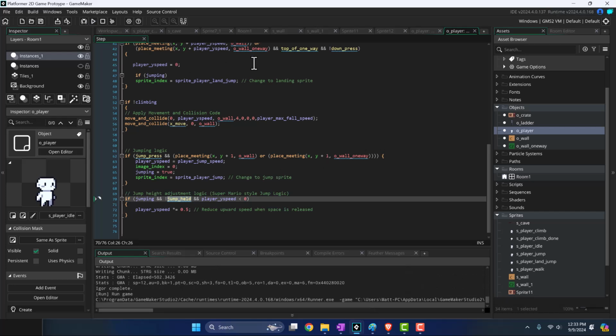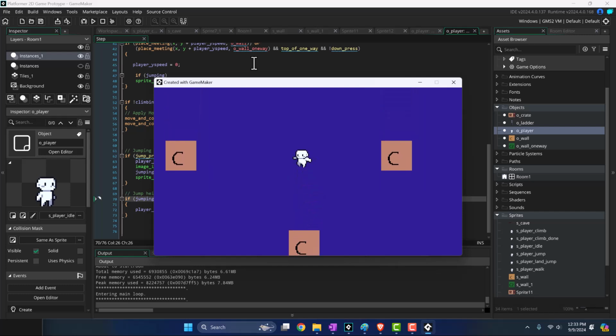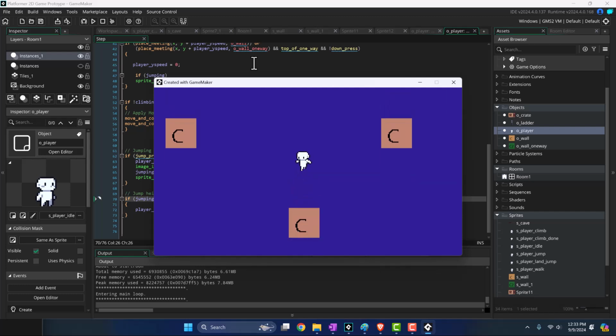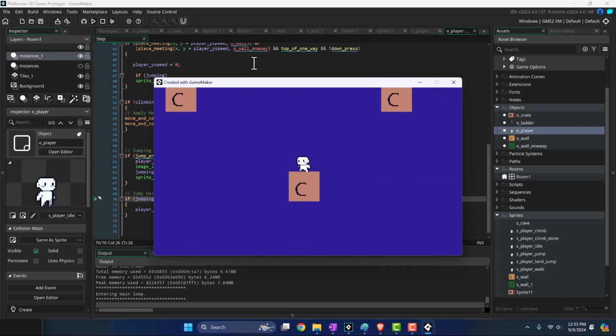Let's hit play, and this is optional. You can turn it off if you like, but we do a jump here. I'm jumping and holding, and I'm going to do a very light one here now.